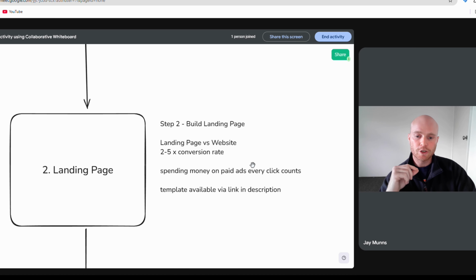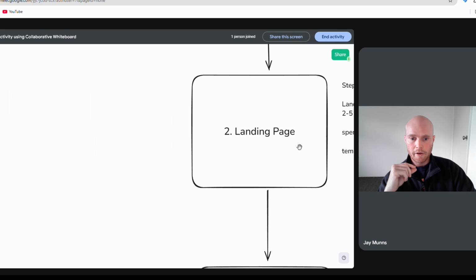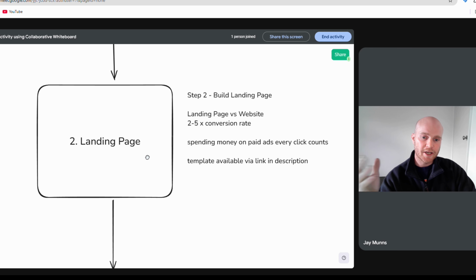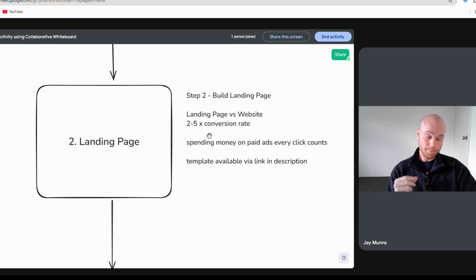So why do we want to use a landing page like this? Why do you want to use a landing page over, say, your website? Well, a landing page is going to help you convert traffic 2 to 5 times more effectively than if you just sent that same traffic to a broad website, okay? And the reason for that is it's very focused, and I'll run through the example in a second.